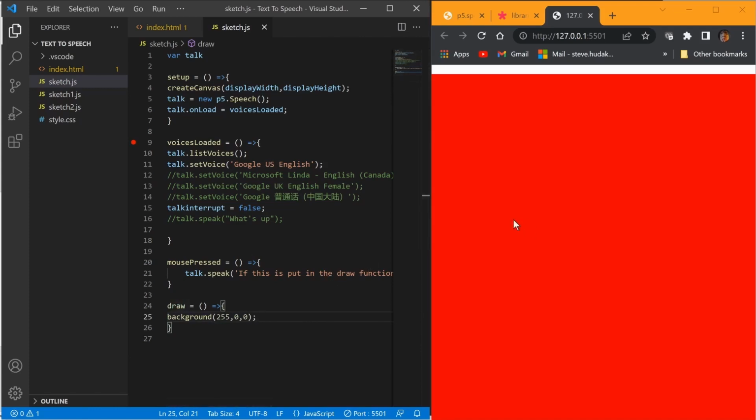Now, what we should do though is, first of all, just take a listen one more time. If this is put in the draw function, it will loop over and over and over and over and over. So it is reading this. It's reading it from this Google US English.